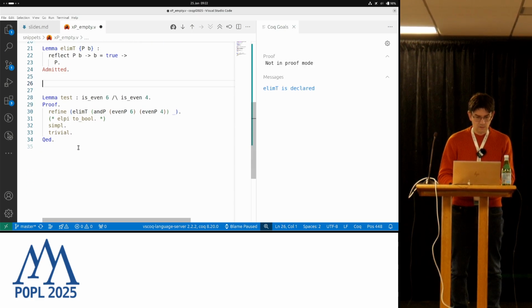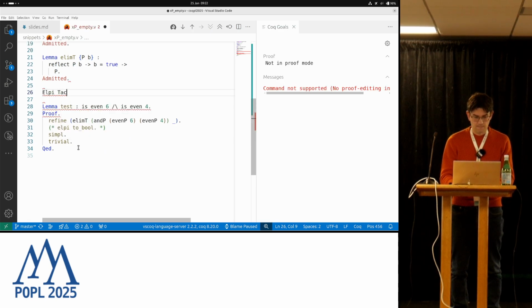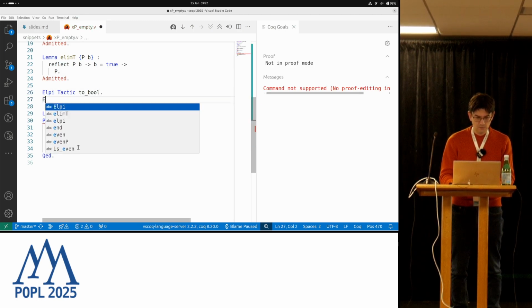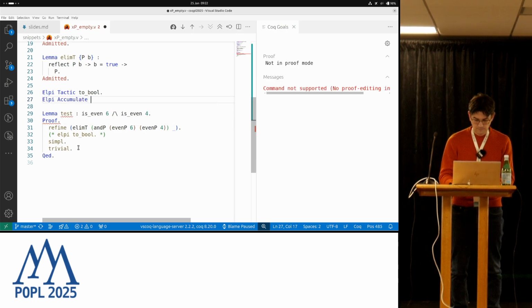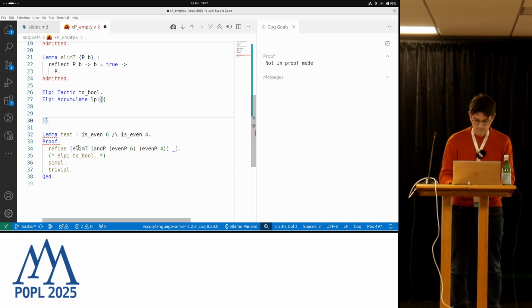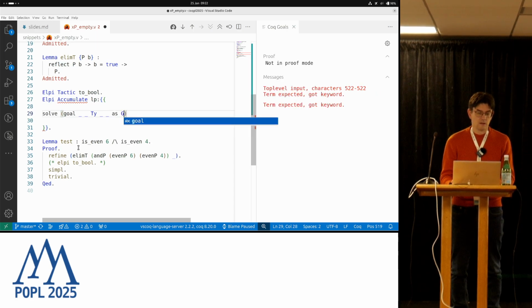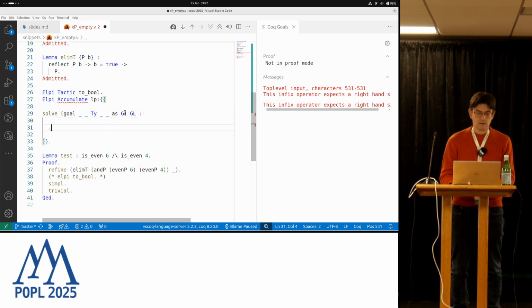Let me maybe put it here. To bool. Okay, so the entry point for tactics is called solve. It takes a goal. A goal has many arguments, but what really matters to us is the type we have to inhabit. And the idea of solve is that it takes a goal and generates a list of sub-goals. This is how the entry point is supposed to work.